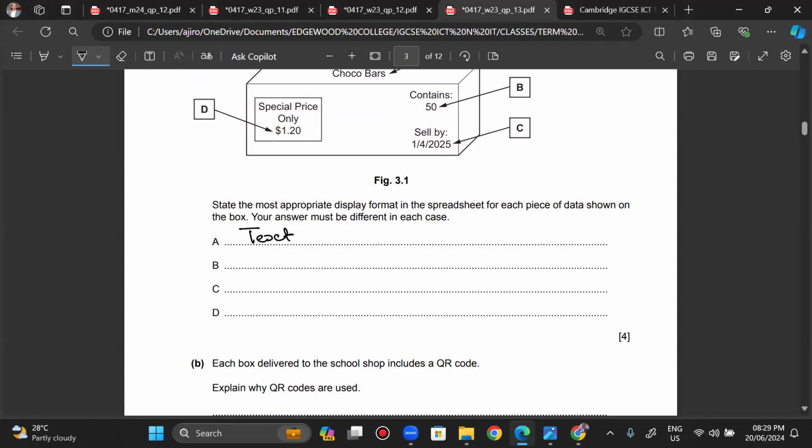Okay, for B, Adinka, go ahead. What data type for B? Number, integer. Good. Numeric. I like the way you put it, numeric integer.